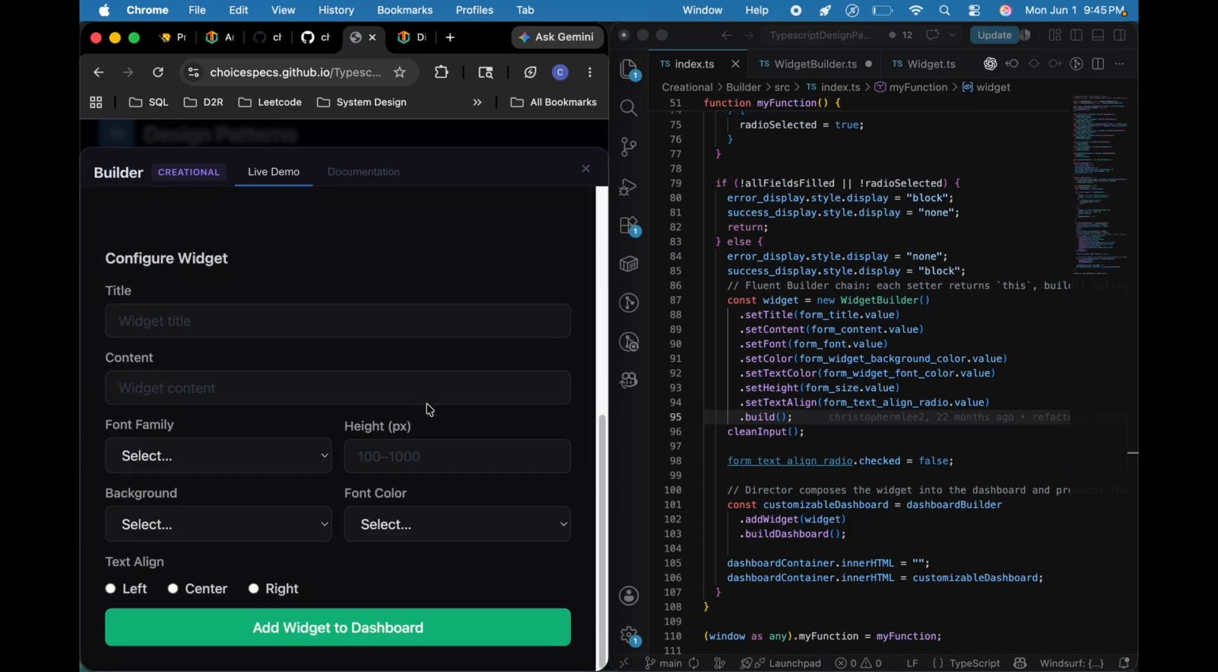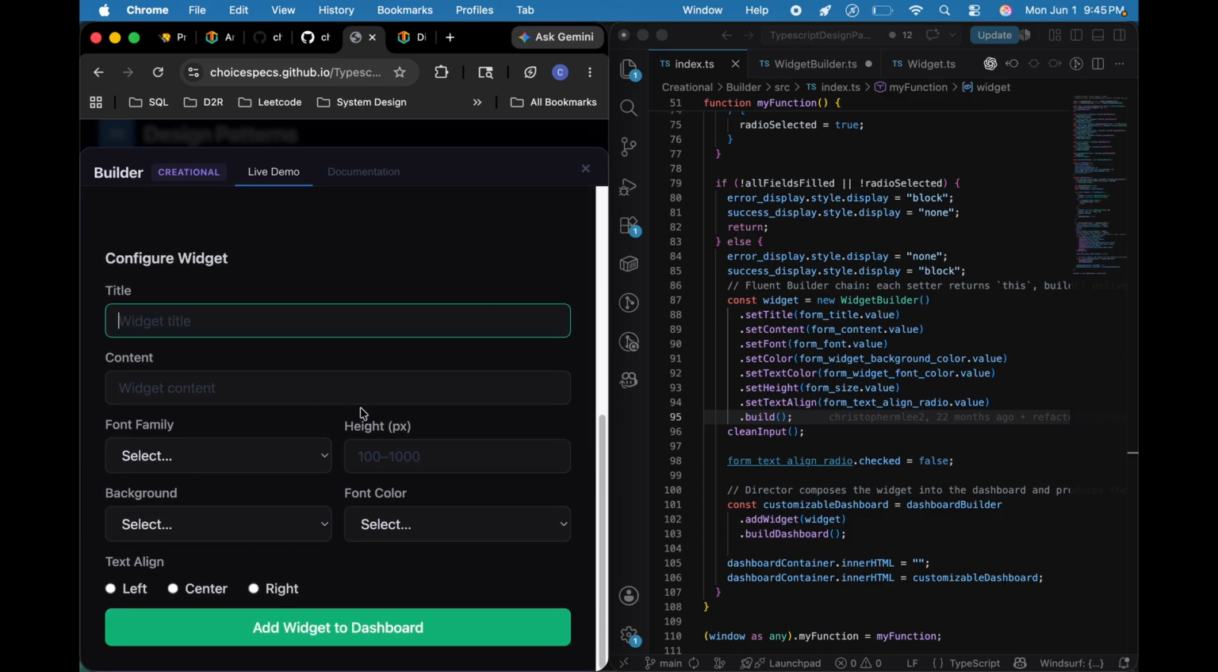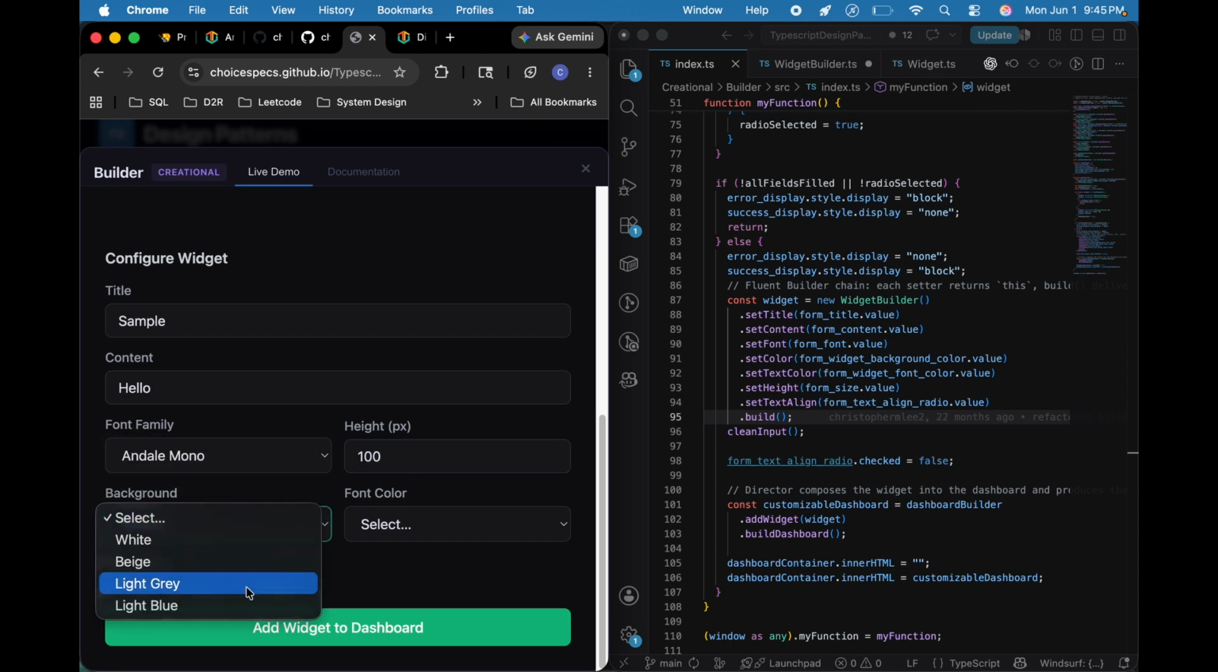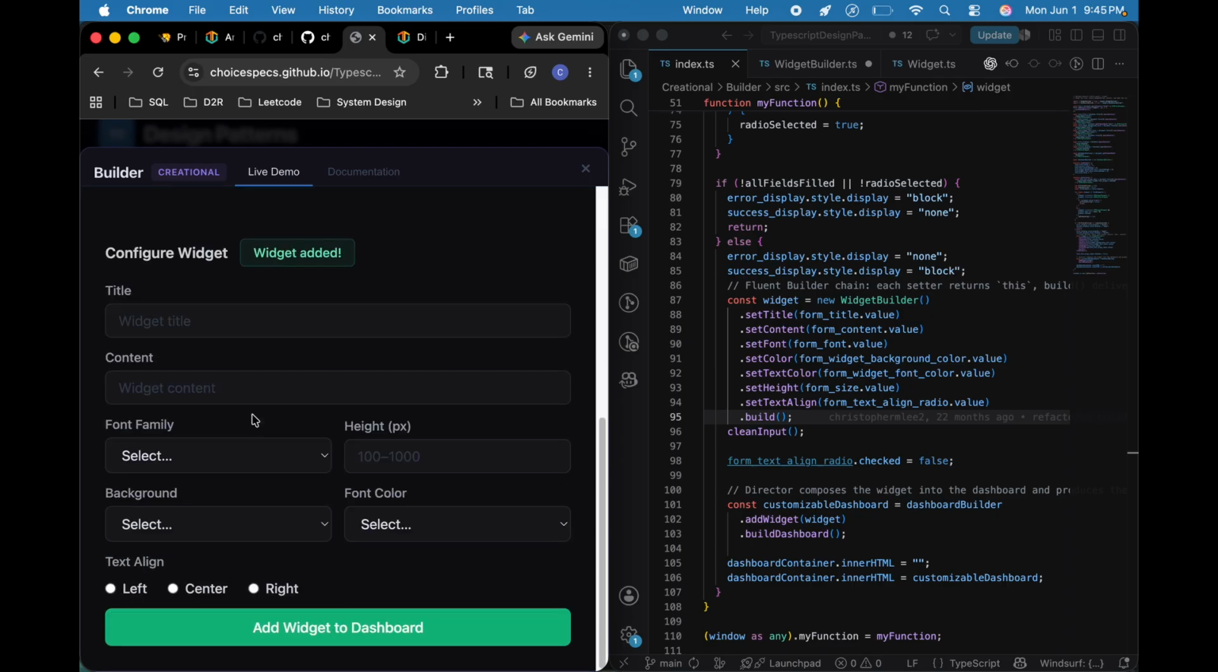Just to be a little bit more clear, going back to the beginning, the whole idea of this demo is we're building these components. We could just say sample and hello. We have these font families we can choose from. Like we can create a light gray, a navy background, and a center line. And then we add this widget here.